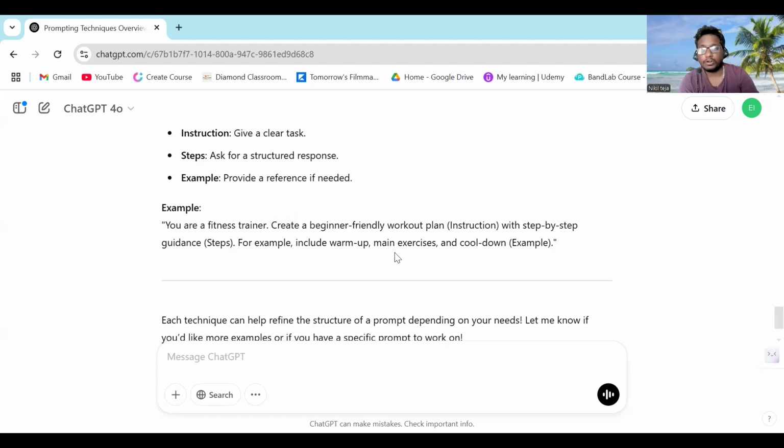For example, include warm up, main exercises, and cool down, so that it will be taking these exercises as a reference and it will be generating the response based upon these examples in a step-by-step structured manner, because it has been assigned a role.